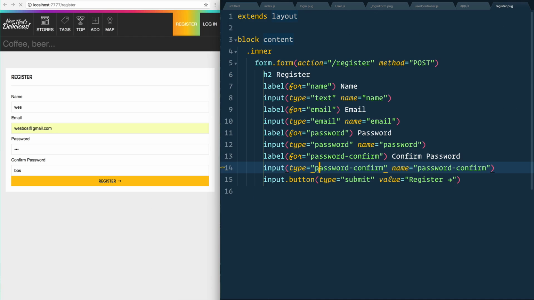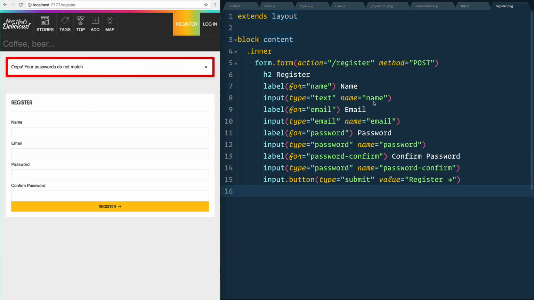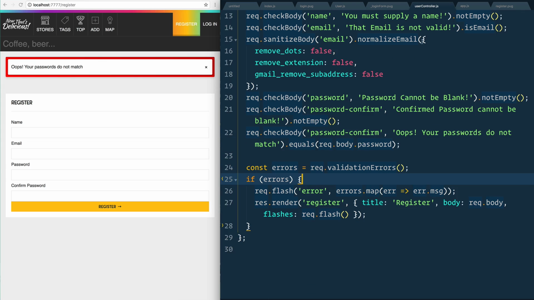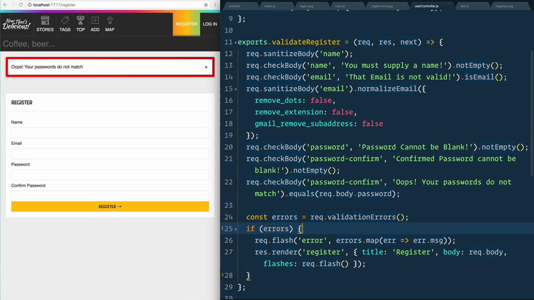Let's take a look. Oh, type of password. And the name of password-confirm. I was being a hotshot with my selectors there earlier. So once we now submit this, it says, oops, your passwords do not match. Why? Because the password-confirm was not equal to the actual password. So that is the first part of our middleware where we validate all of the registration data.